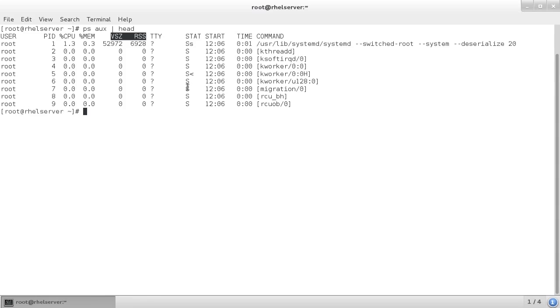Linux processes use two kinds of memory. There is the virtual memory size, which you can see here as VSZ, and there is a resident memory size, which is RSS. Just consider virtual memory the amount of memory that has been reserved by this process, but hasn't been really allocated in RAM. The resident memory is memory that has been allocated in RAM.